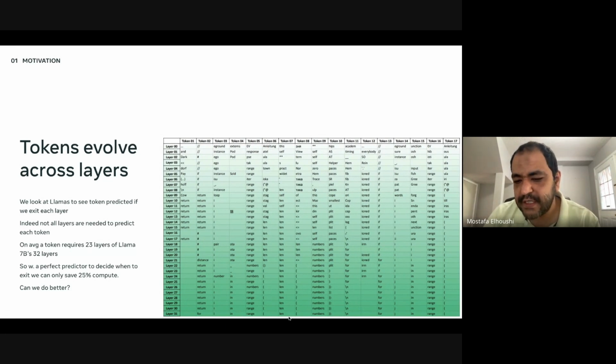For i in range, length, numbers, and so on. And at each layer, we try to exit and show the prediction. As you can see, first the prediction could be gibberish because in Llama, the embedding layer has different weights from the final projection layer. So they're in different spaces, so they look gibberish. But towards the end, you see that the predicted token is similar to the next token.